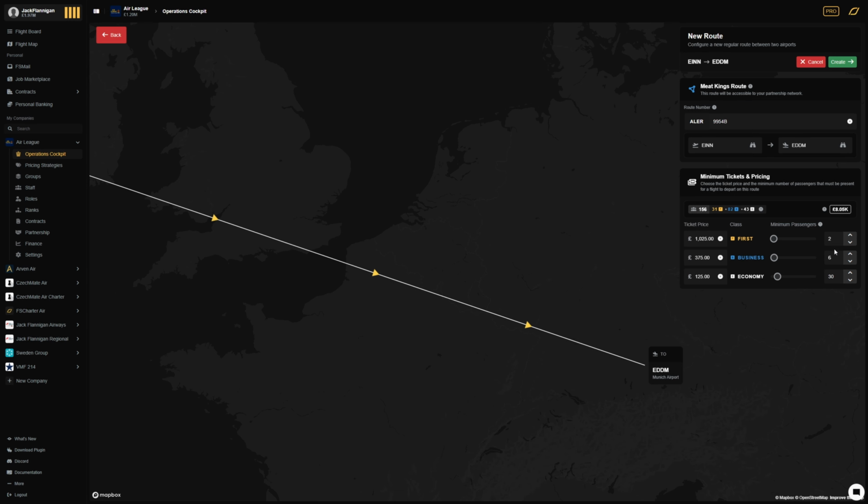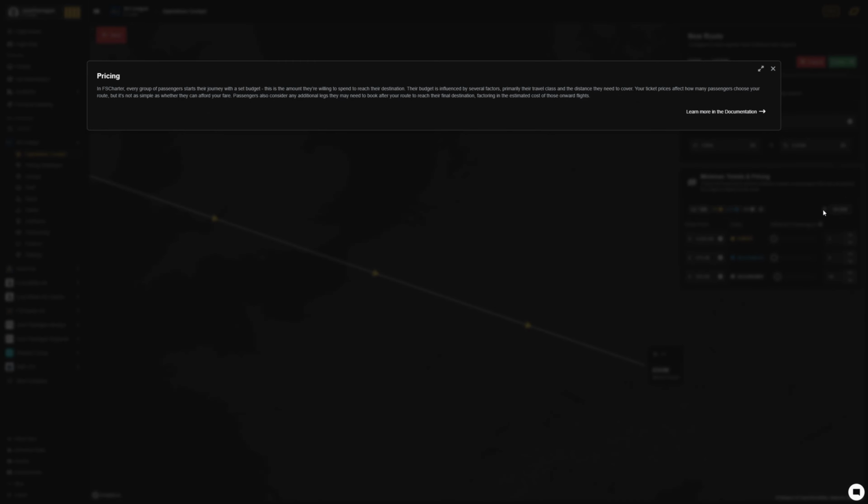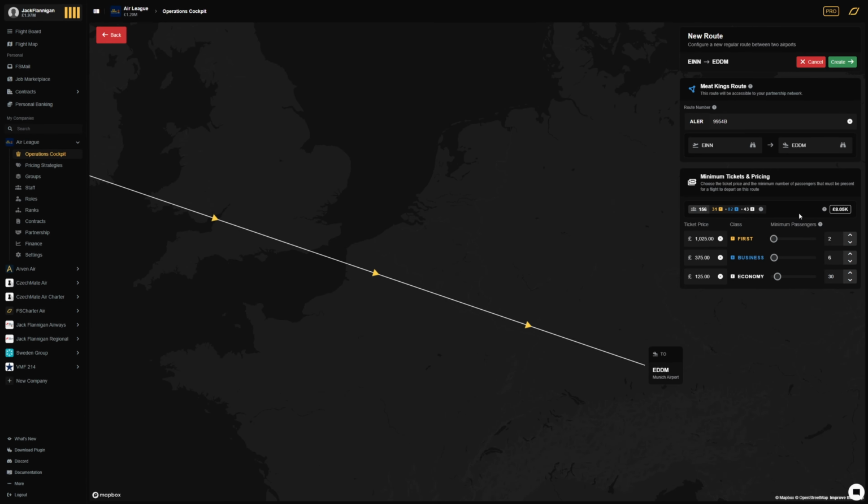You can see that as I enter the minimums, this value here changes. If we click this, it brings up the information about the pricing, and it explains how the ticket pricing works. I can press the X to dismiss. So with these minimums and nothing else, this route would make 8.05k in revenue. I will create this route.